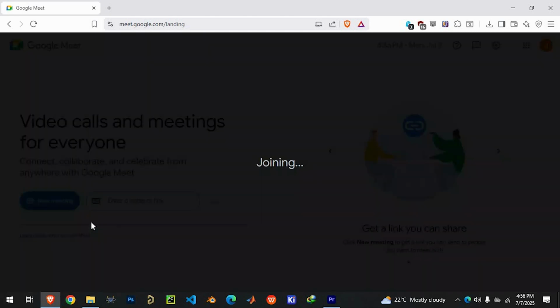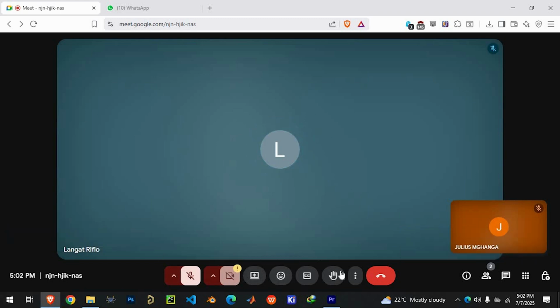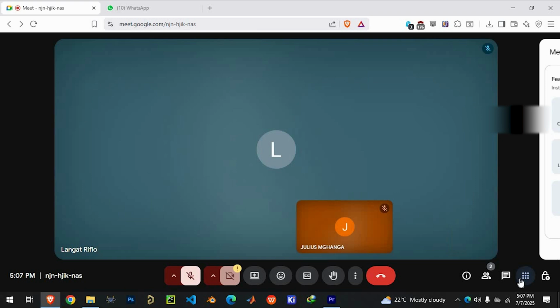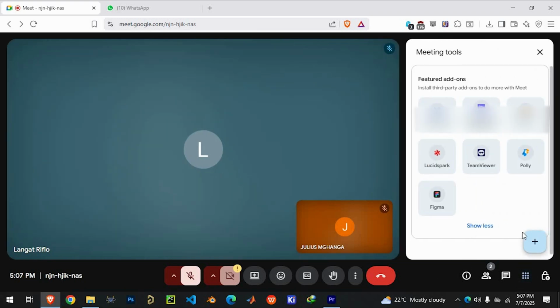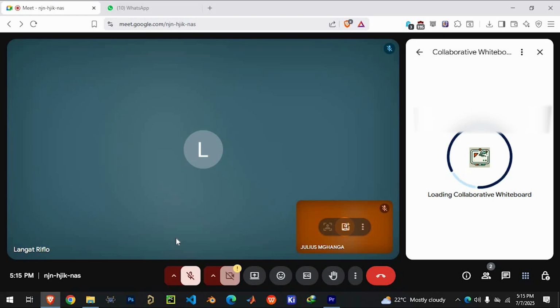After joining, look toward the bottom of your screen for the activities icon. It may appear as three vertical dots or different shapes depending on your app version or browser. Click the activities icon and from the menu that appears, select whiteboarding or collaborative whiteboard.